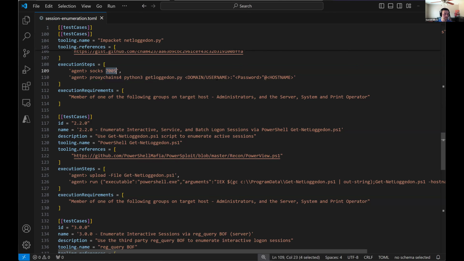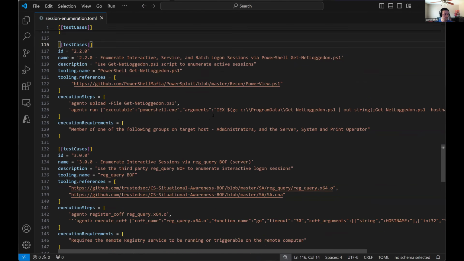And we get placeholders for domain, username, password. Since we're not operating in the context of our beacon, we're back on our attacker machine. This requires plain text creds.